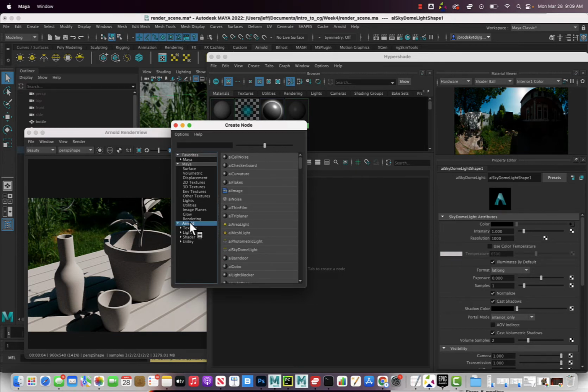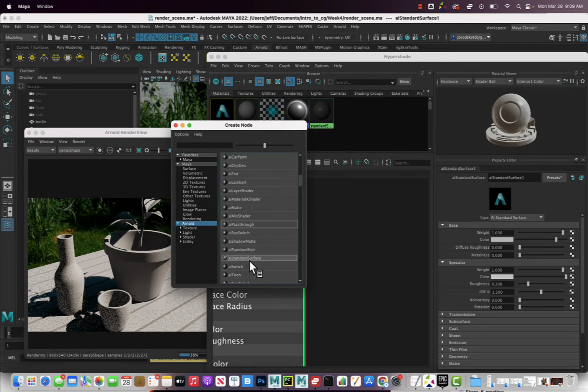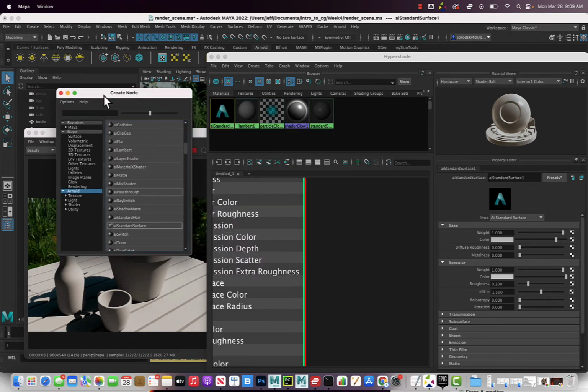So I click on Arnold, and then onto the right, we're going to scroll down this list, and we want to see AI standard surface. That's the material you're going to use 90% for everything. I don't know why they put it so far down the list, but I guess it's just alphabetical order. So we want to create this material. So when we click that, it pops up in our work area.